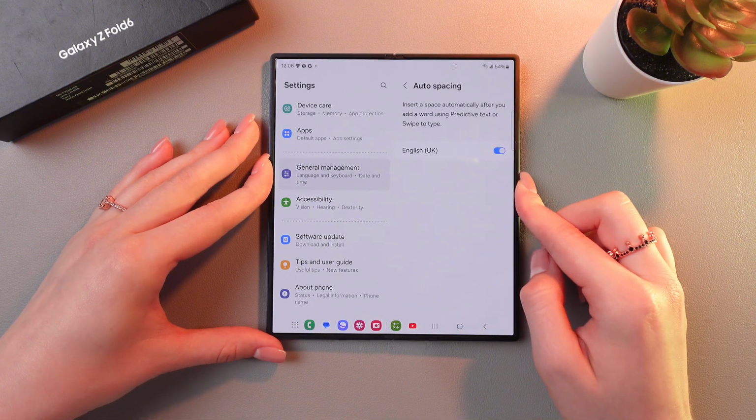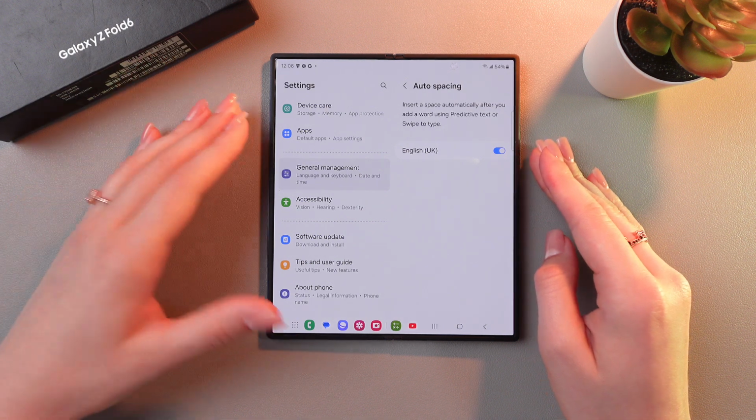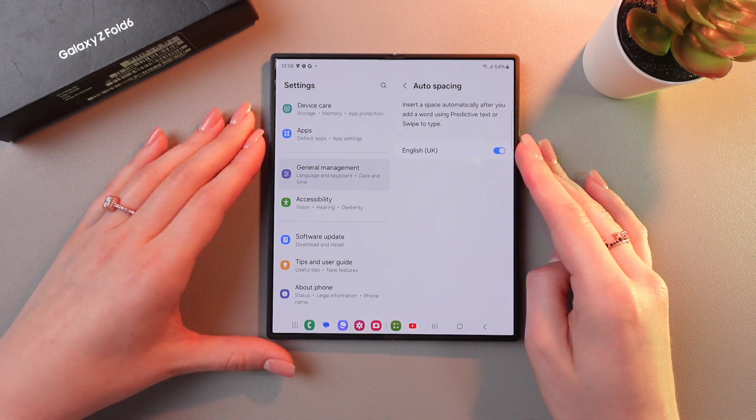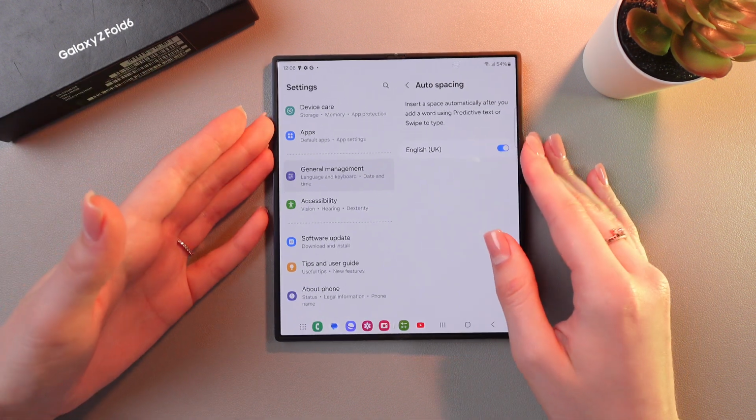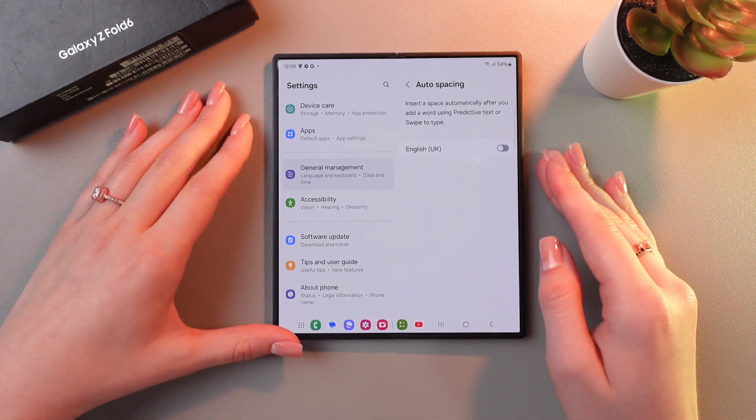So, this feature allows you to insert a space automatically after you add a word using predictive text or swipe to type. If you want to disable it, just tap on this switcher so it will be gray like this, and now it is disabled.